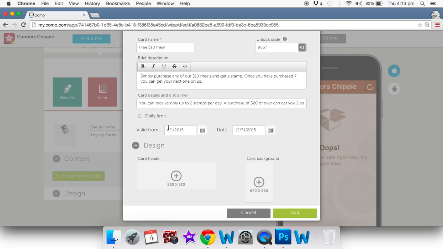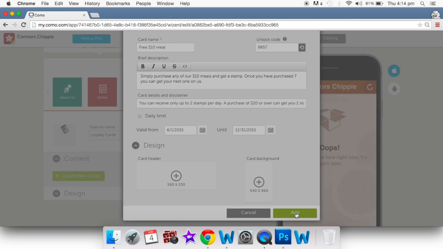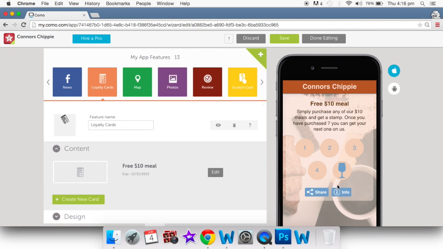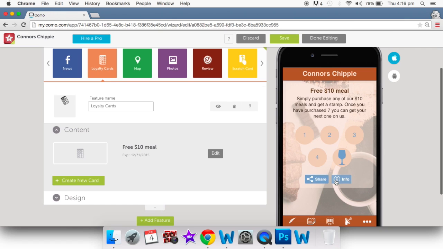And you can come down here and put the dates of when it is valid. You can also put a header of the card and put a background of the card if you wanted to do that as well. But I'm quite happy with it just the way it is. So once you have created it, just hit add and go OK. Okay, and there it is, your loyalty card up and running.